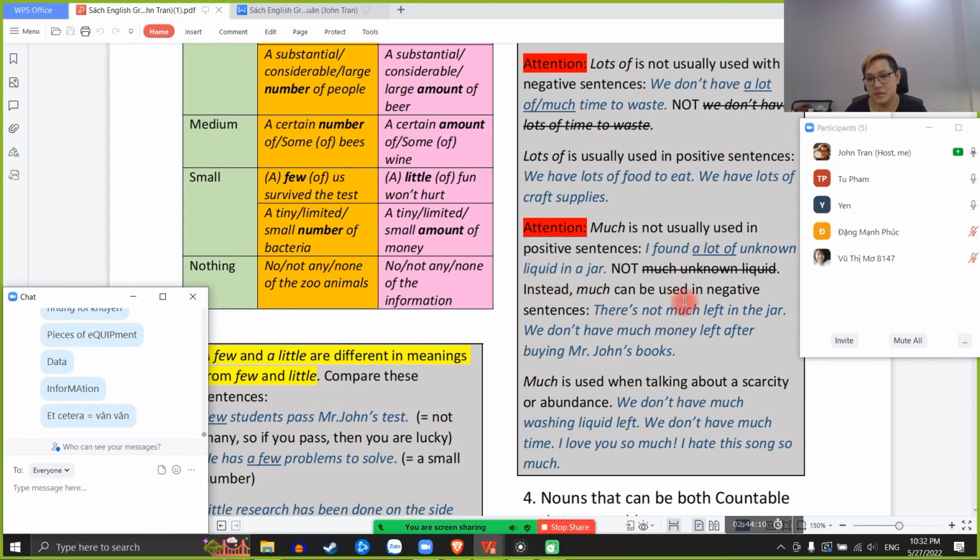Instead, "much" can be used in negative sentences. For example, there's not much left in the jar. There's not much left, not "there's not many left in the jar." We don't have much money left after buying Mr. John's books.